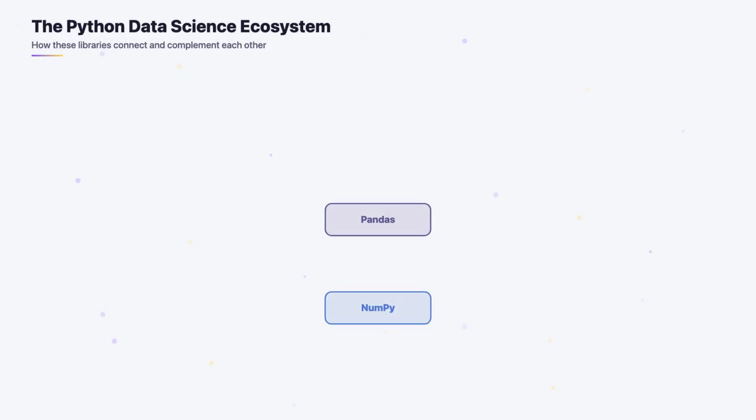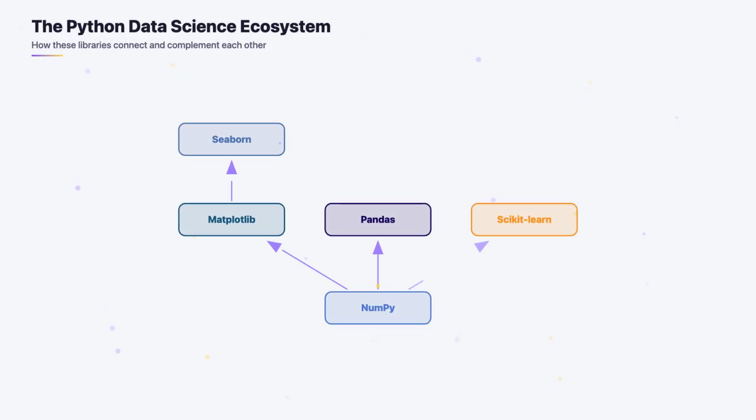Now, here is something important to understand. These 5 libraries are not competitors. They are an ecosystem. They are designed to work together. NumPy sits at the foundation, providing fast numerical arrays. Pandas builds on top of NumPy, giving you data frames for structured data manipulation.